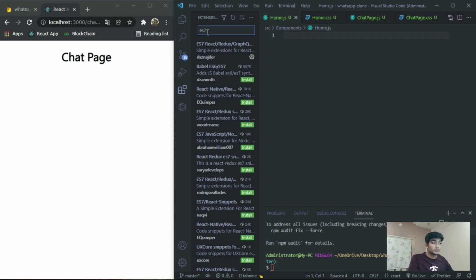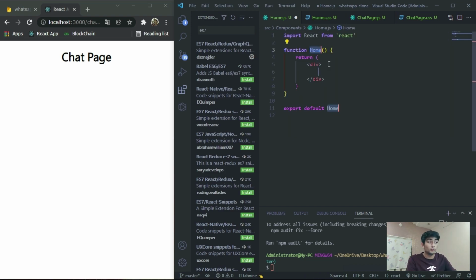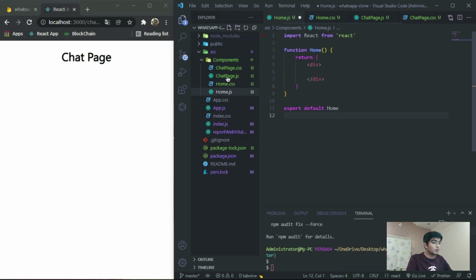You have to install it because it provides you shortcuts for boilerplates. For example, if you are going to use a React component, you just need to type RFCE and then press enter. This will create a whole boilerplate with names. So it's a very useful extension in React. After installing and creating the component in home.js, provide a class name, home. Then write home page, save it.